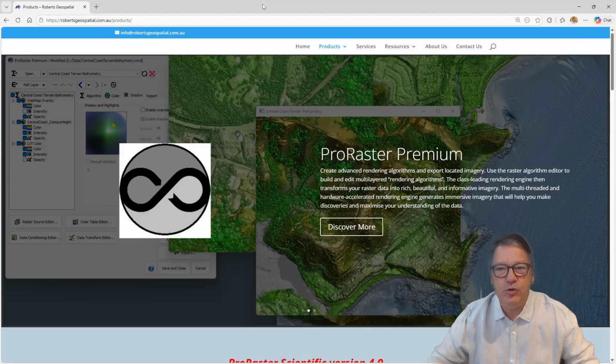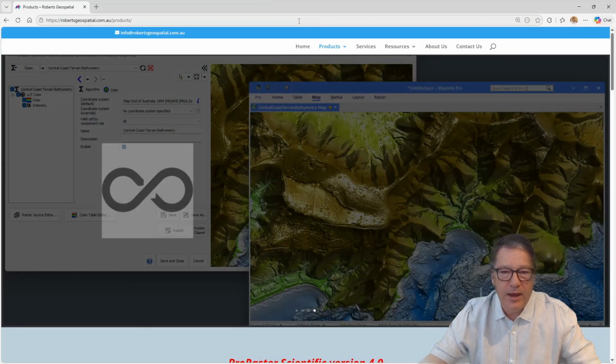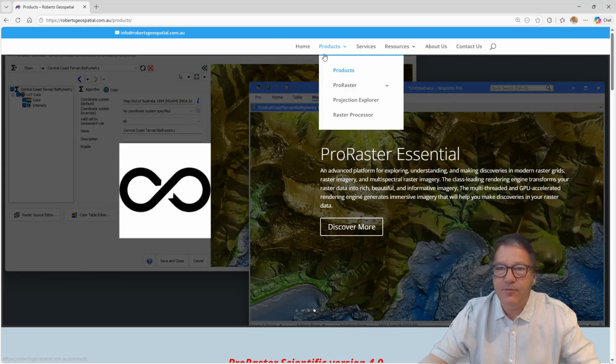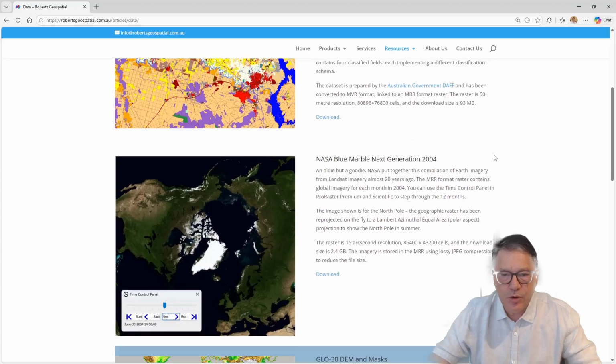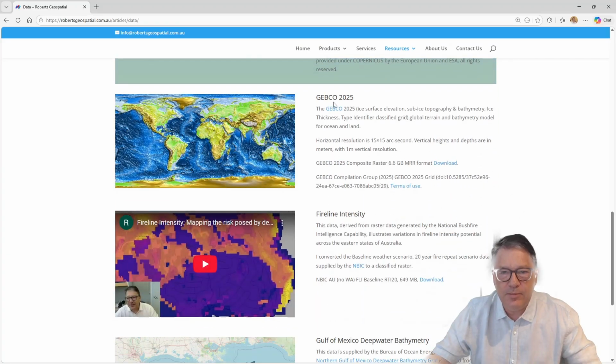Today we're only going to use one data set, and that is the GEBCO Global Terrain and Bathymetry dataset for the Earth. You can get this from robertsgeospatial.com.au. Go to the data page, scroll down a bit, and you'll find GEBCO 2025, and there's a download link where you can download that 6.6 gigabyte raster, which is in an MRR format.